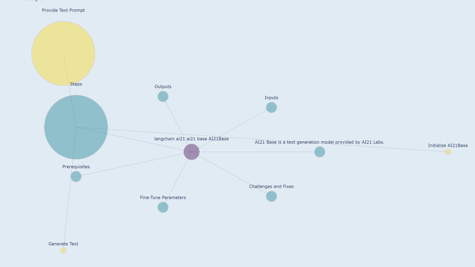Provide text prompt. In this step, the user provides the text prompt to the AI21 base model. This could be done through a user interface, a program, or an API call. The text prompt serves as the input that guides the model's text generation process.